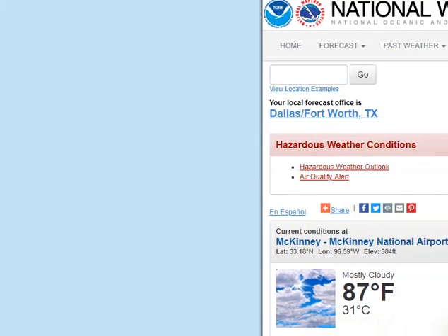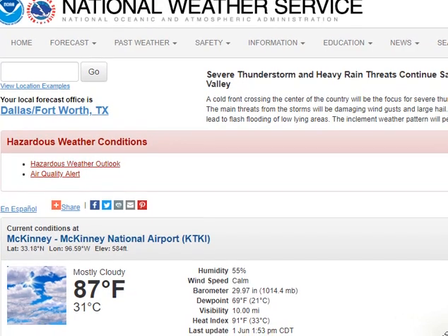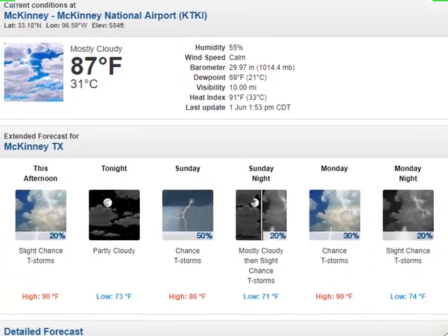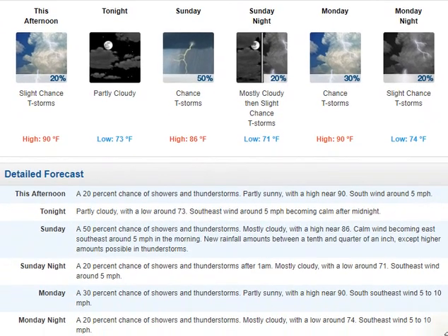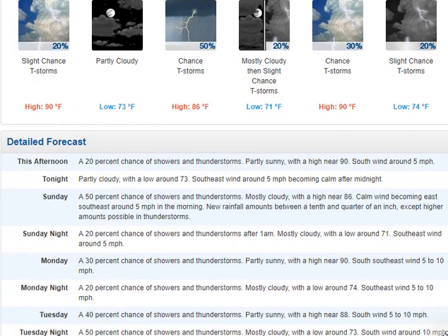I can actually move this around. I apologize, I'm not able to move this so that you can actually. Oh, maybe I am. Yeah. See, when you click on that, it gives you the forecast for McKinney. Oh, I've never done this before, but there you go. You can see how it gives you the forecast for McKinney from the National Weather Service.